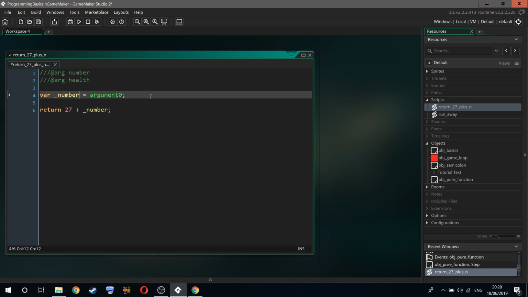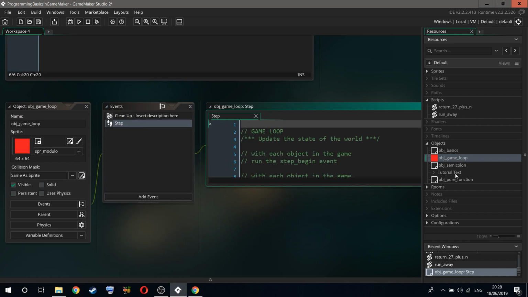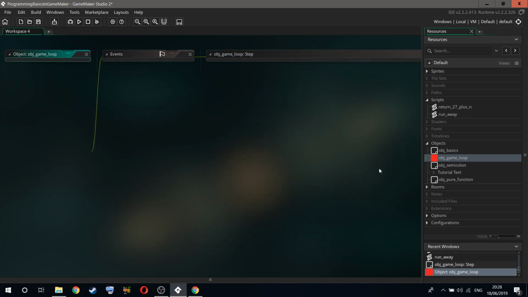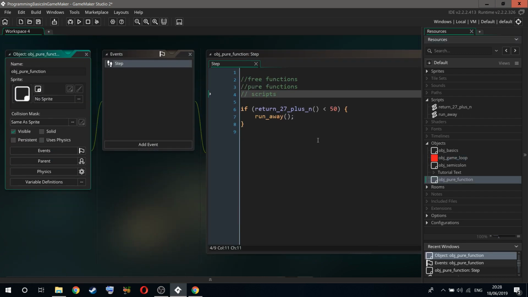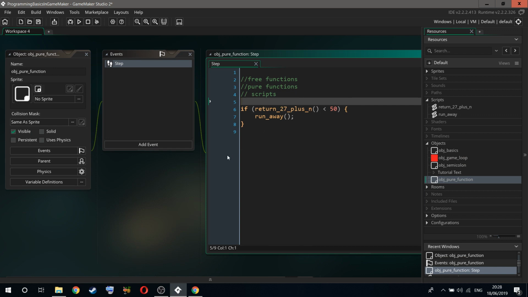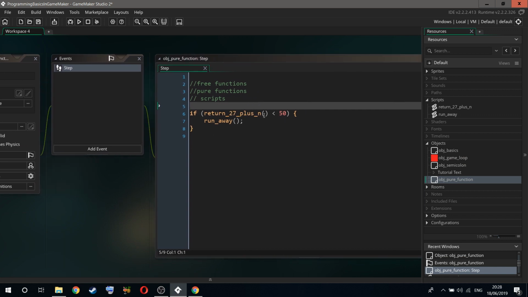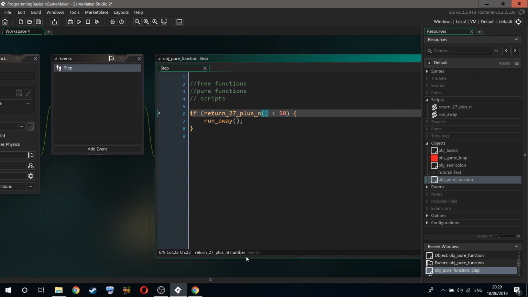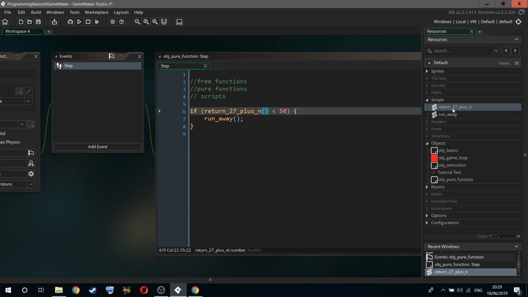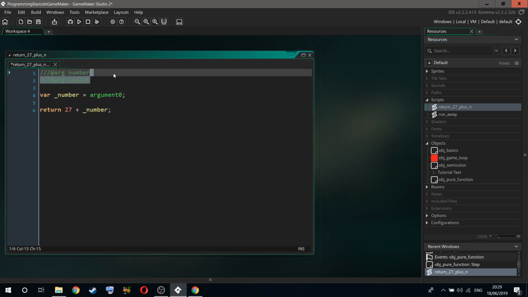Yeah, okay. So with that said, return 27 plus number. Let's go back. Oops, wrong object. Let's go back to this. Okay. When you click here, it says number health. That's because I forgot to remove health as a parameter. So I'm gonna go remove that.